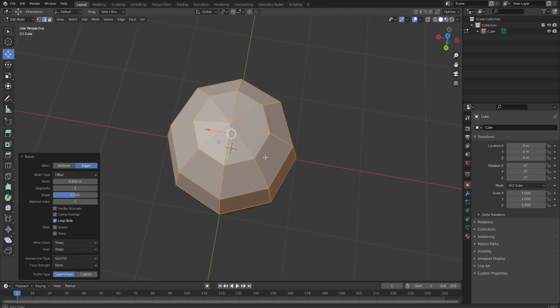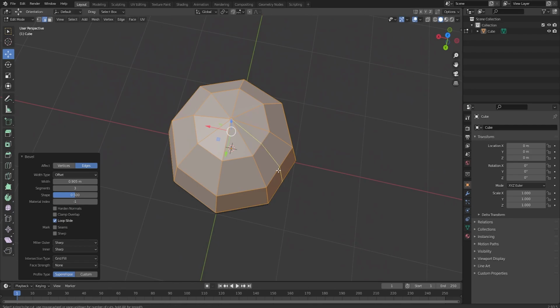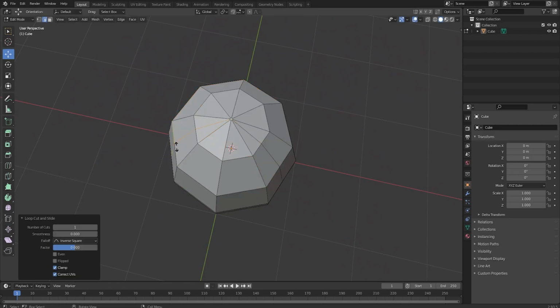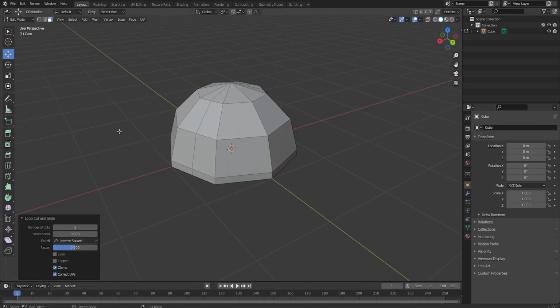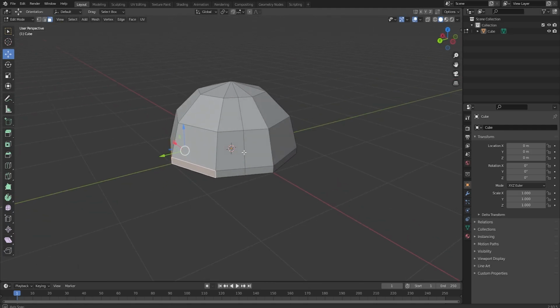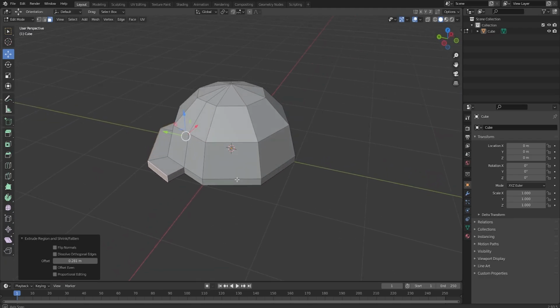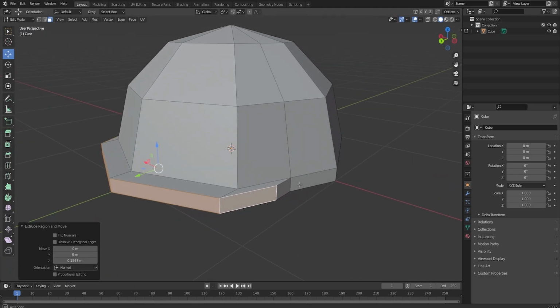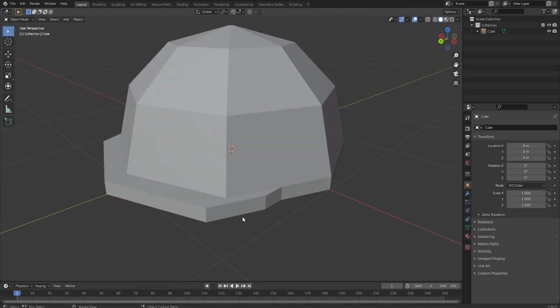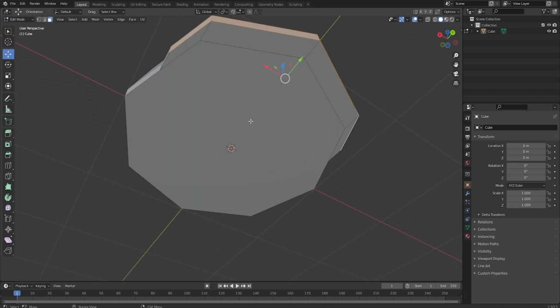I think if I go here and add a loop cut, perfect, and then here and add one, now I can grab these faces here and extrude those. Make sure I'm extruding along normal. I can do something like that. Okay, I think something like this will be a bit better than what I had previously. So we have a hat shape.